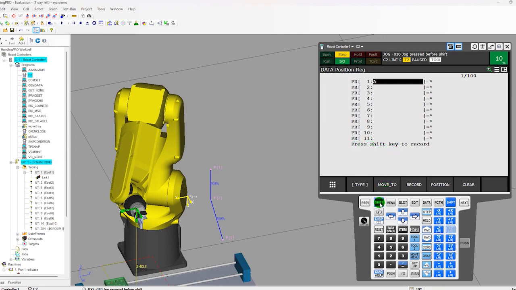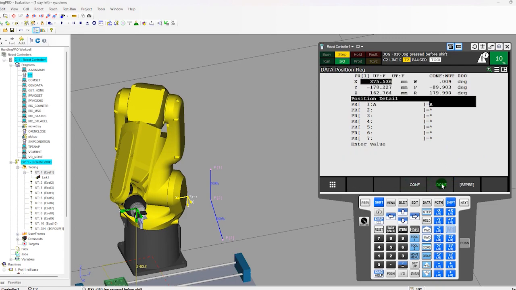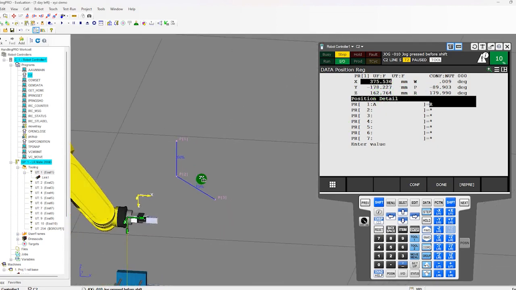Press the shift key to record. Okay, let's press shift and record. Position has been recorded and the status changed to recorded status. So now when you press the position, there's some value inside it, where the robot is.